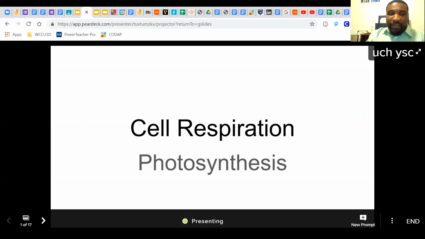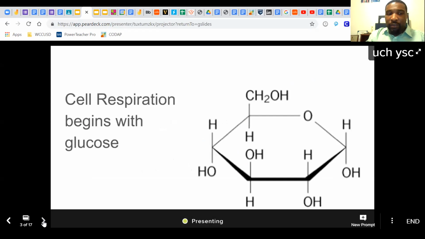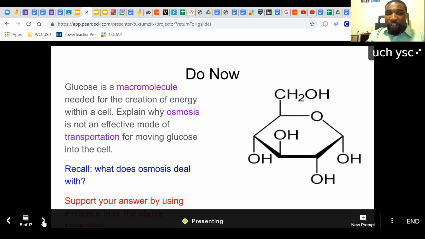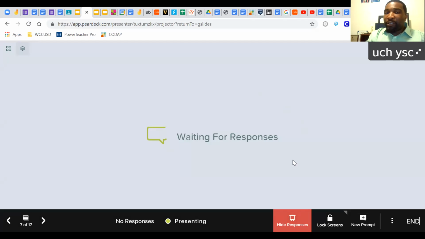Now, once you're in, you'll be able to see the questions as the students are answering them. So when we go to our original question right here, in your opinion, what is an example of chemical energy? If you go to show responses, you'll be able to see the responses as the students are giving them. And you can even give the students feedback.